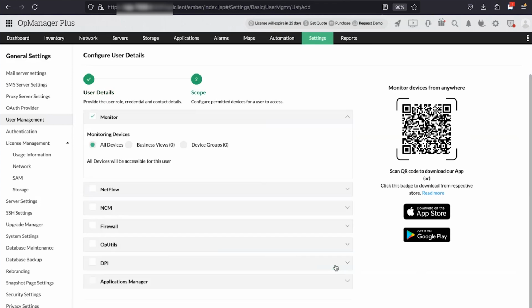When you click on next, you will be asked to configure the scope of this user. This means what devices this user can access. As you all know, you'll be monitoring devices, and you also have the option to restrict the devices that a user has access to.